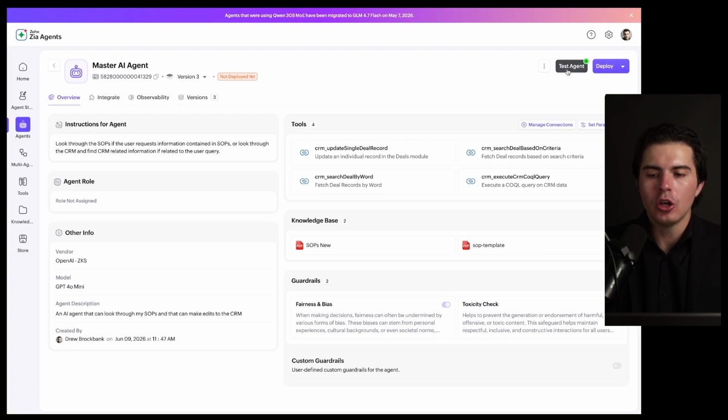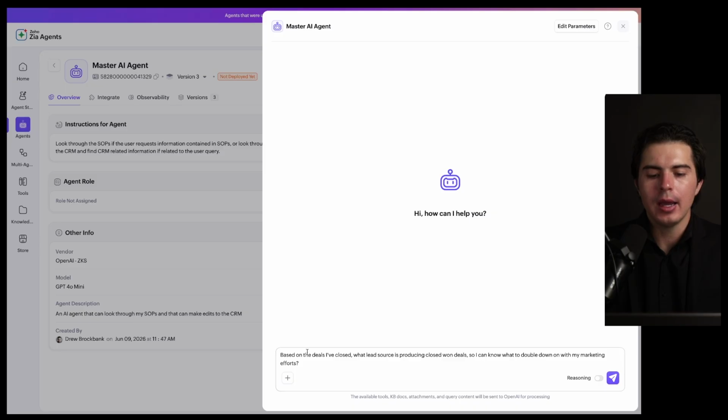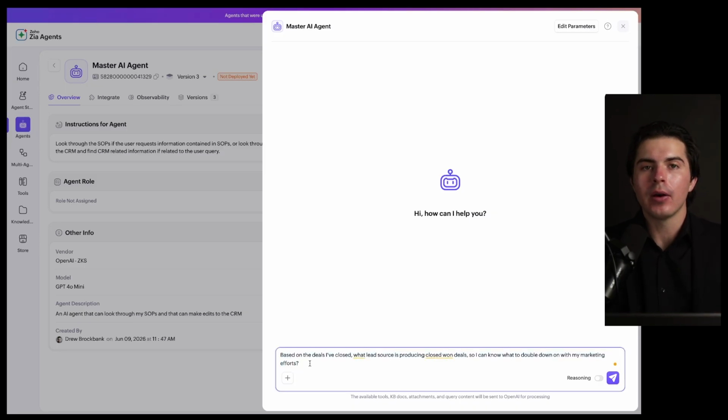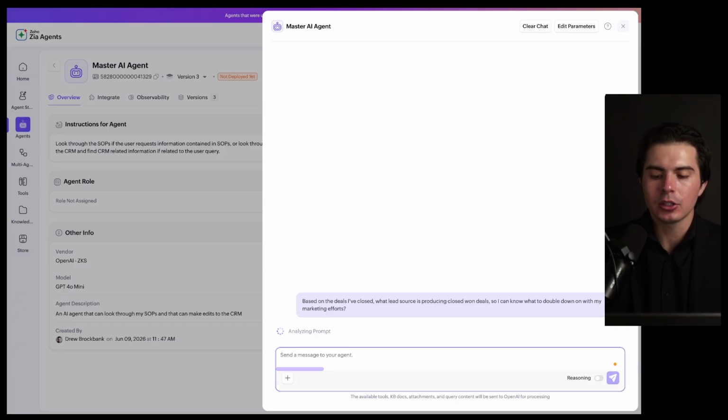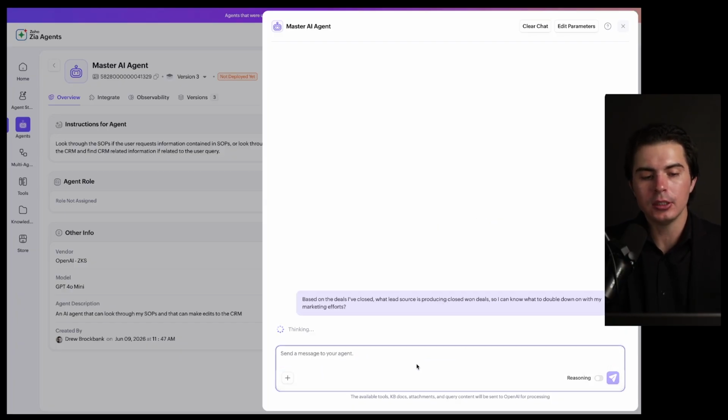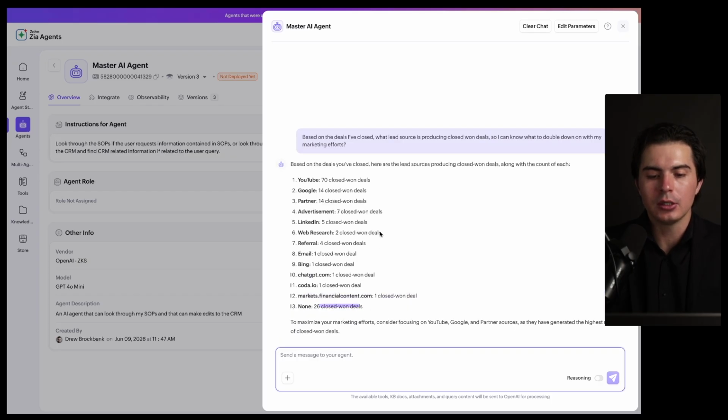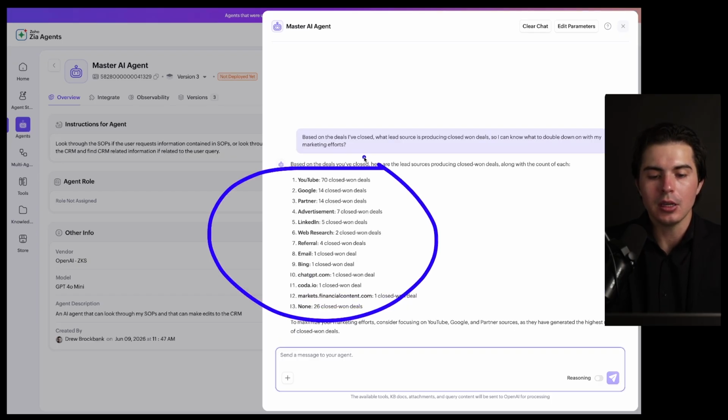The next thing I'm going to show you is that you can ask the AI agent for information that's in your CRM, and it can make changes. What's helpful about this is I can say, based on the deals that I've closed, what lead sources are producing closed won deals, so that I can know what to double down on for my marketing efforts. So it's going to pull information using Cocoa. It's going to look through the CRM records, and then it's going to analyze what lead sources are providing closed won deals. You can see it here.